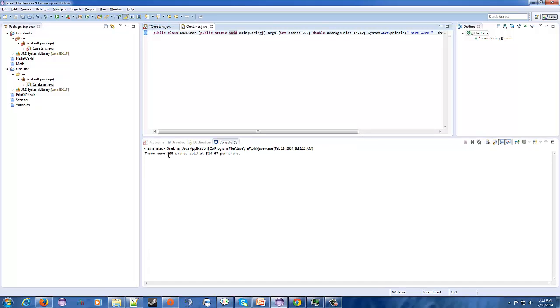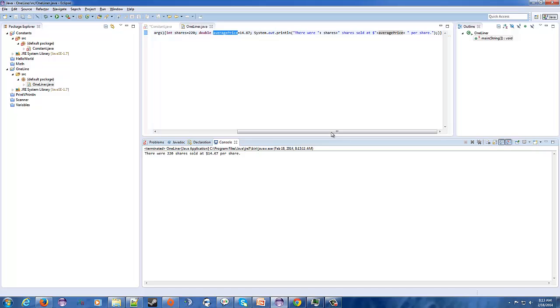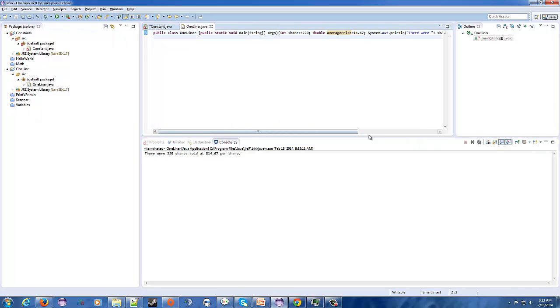There you go. So there are 200 shares sold at $14.67 per share. We declared an integer called shares here, set it to 220, a double called average price at 1467, and this is our print statement, which is all this right here. Simple enough? I thought so.